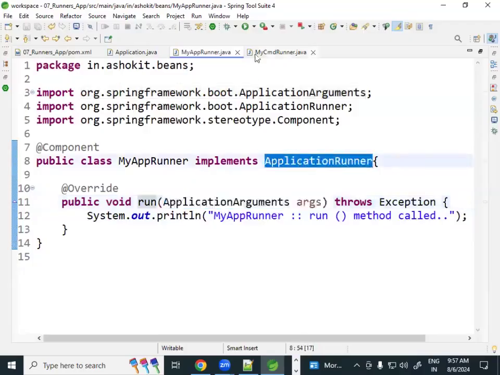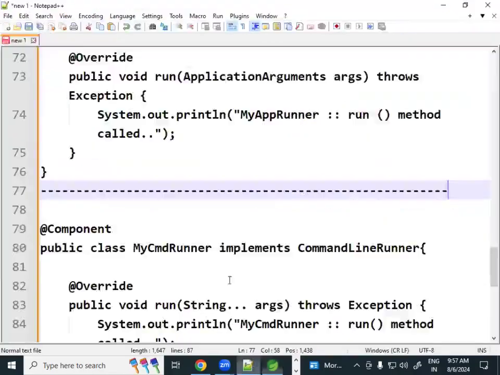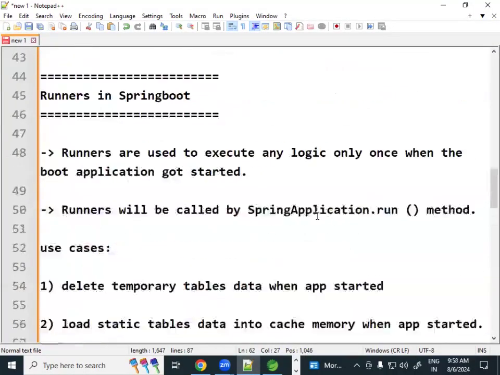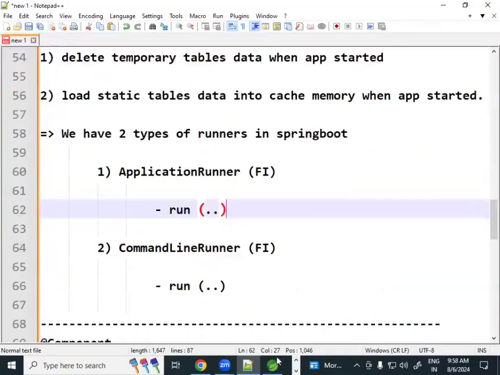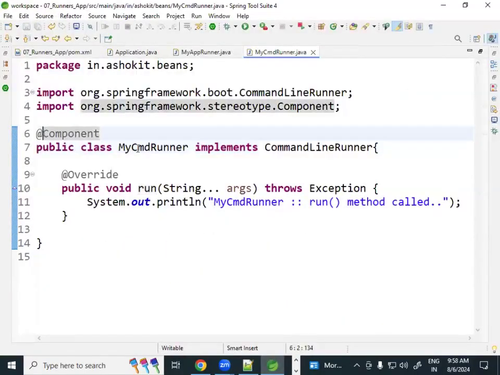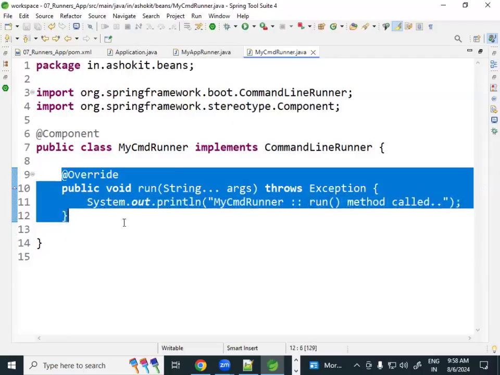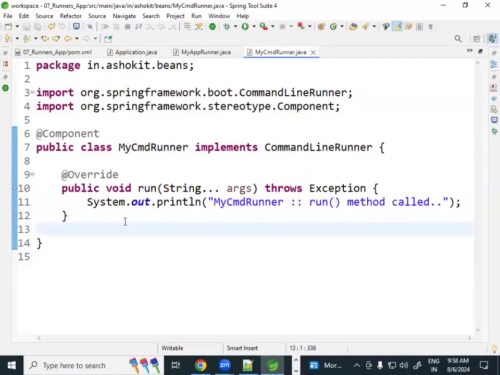Runners have two types, application runner and command line runner. Those are interfaces only, functional interfaces. Only one abstract method is available. When you want to create your own runner in Spring Boot, you need to develop one Spring Bean class by implementing the command line runner or application runner interface. What is the meaning of implementing an interface? Overriding the abstract method. There is a run method which is an abstract method. We are overriding the run method. Whatever logic you want to write inside your run method, you can write. Here I am writing an SOP statement.